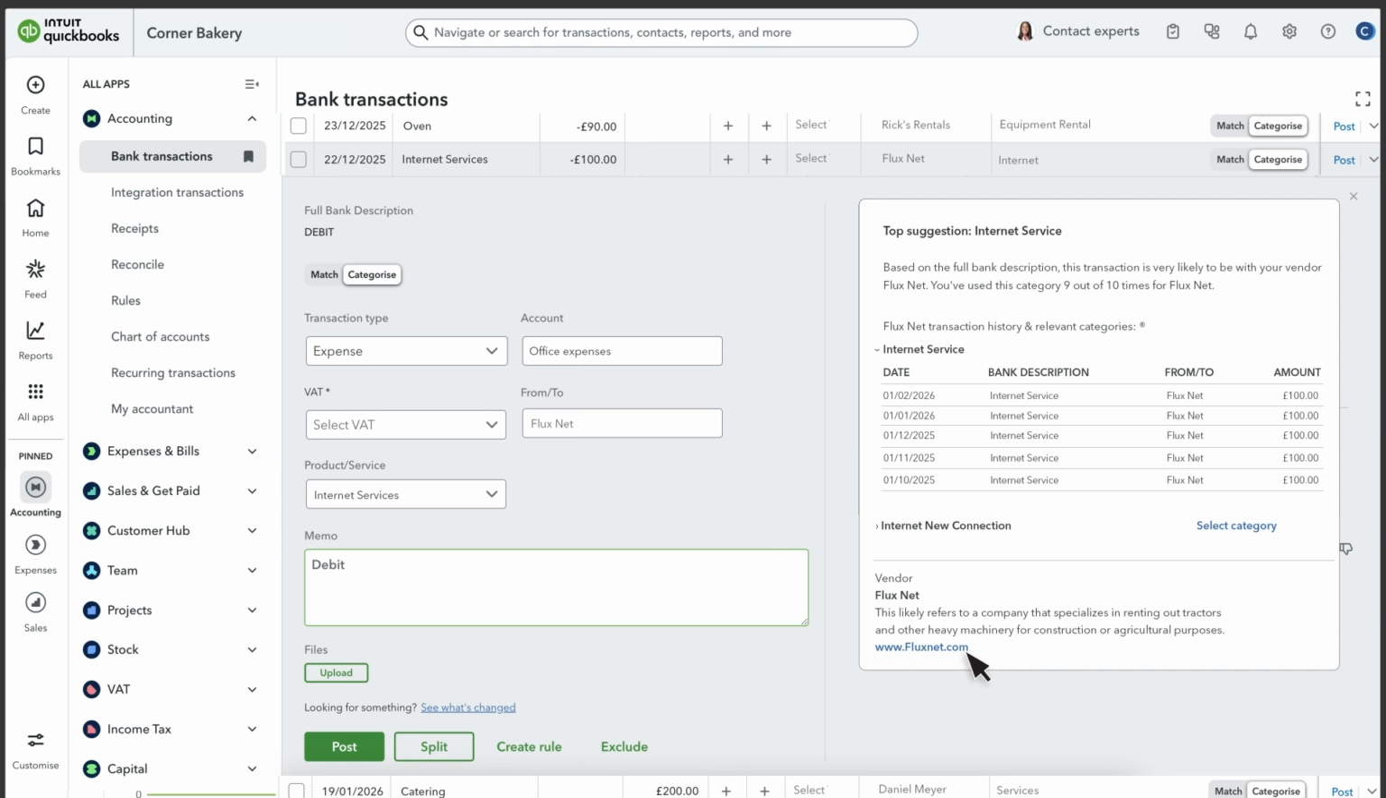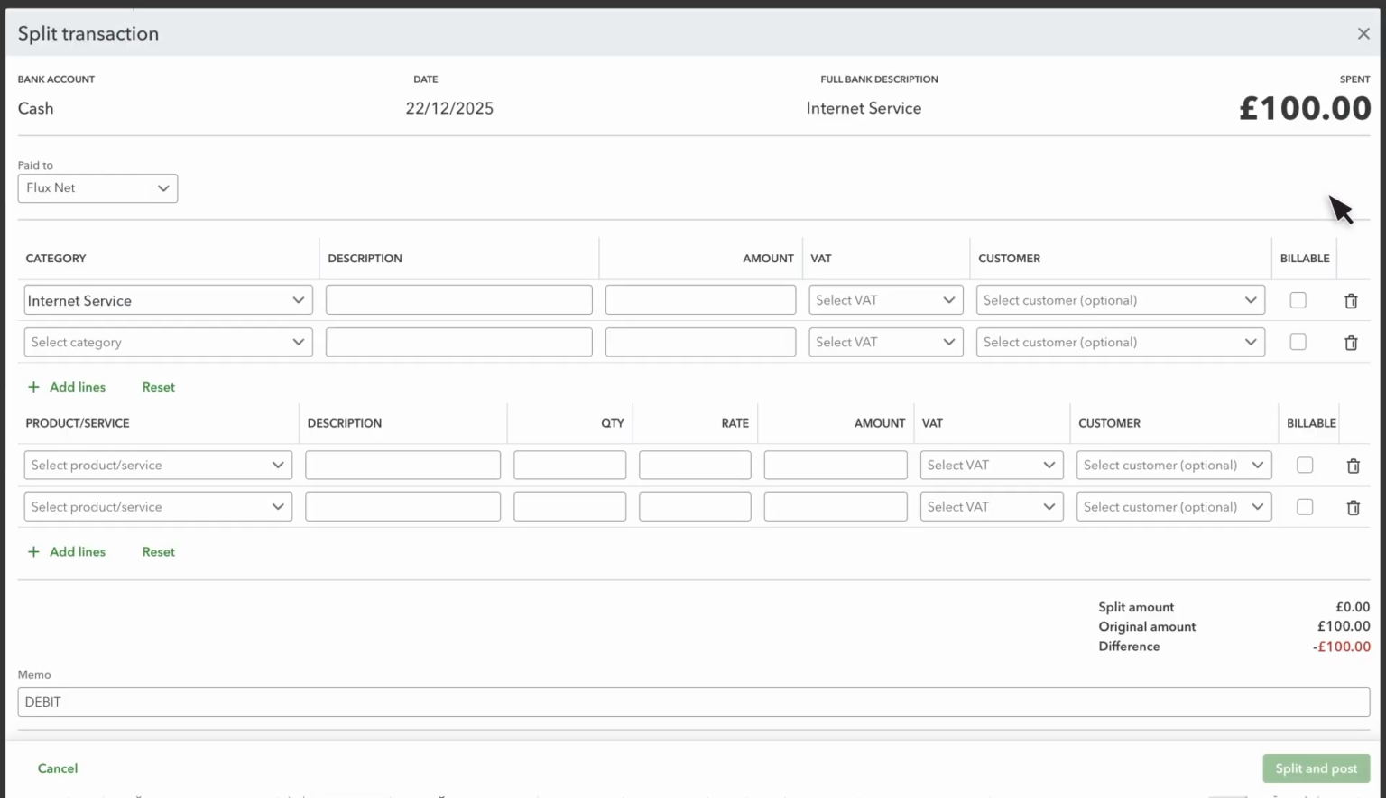If one of the suggested categories looks right, just select it, then select Post. If none of the suggestions fit, no problem. You can still select a category manually. You can also split a transaction between multiple categories. Select the categories and other details, like the amount. Just make sure it adds up to the total amount of the transaction. Select Split and Post.